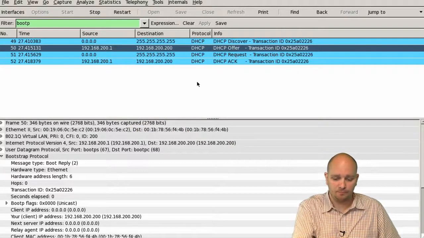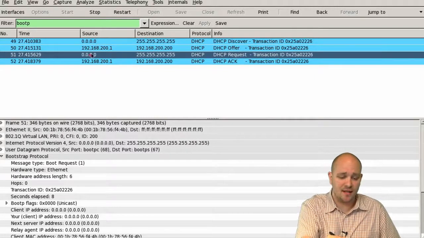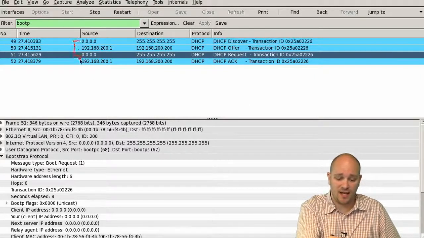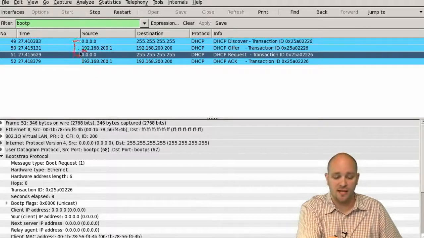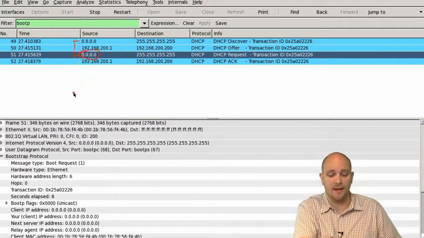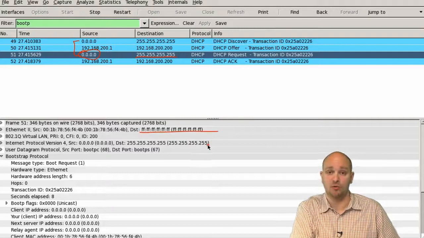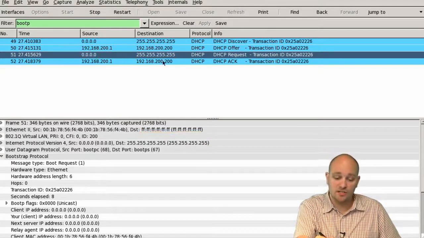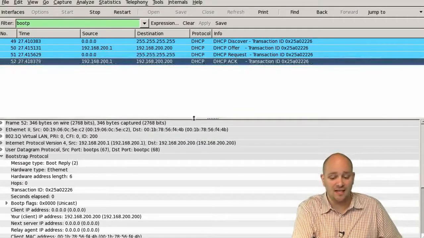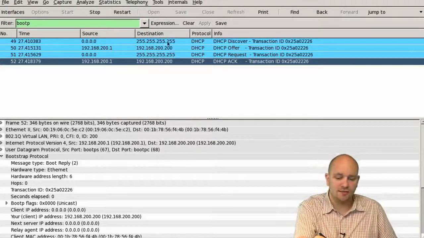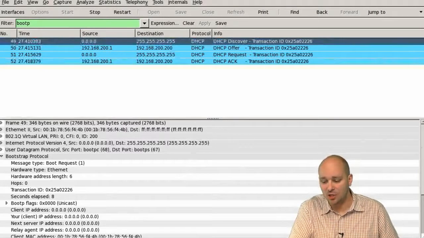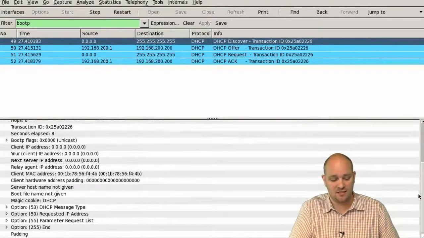We can see here that the actual request repeats the same pattern as we had in the discovery process. The client is not yet using the tentative address. The broadcast packet here is sent towards the server. We can see that it's also sent to the broadcast MAC address, but the response from the server here is again unicast this time.